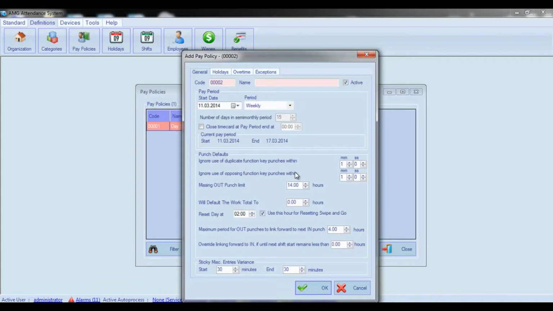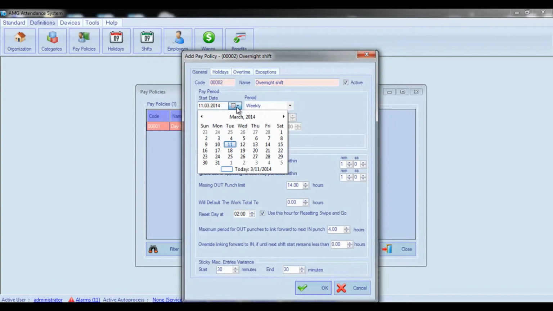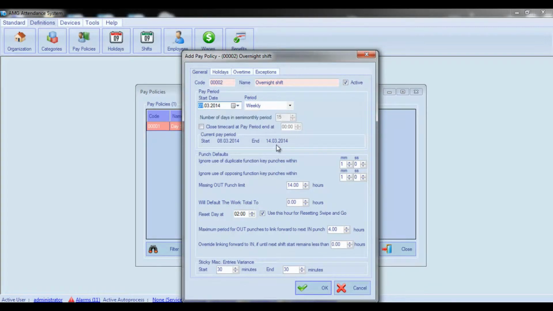At first, fill in information in General tab. In the Code and Name mandatory fields, enter the code and name of the pay policy. In the Start Date field, enter or select from the calendar the date from which the pay period should start.